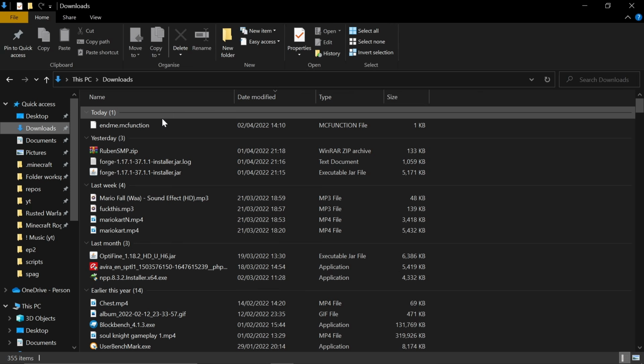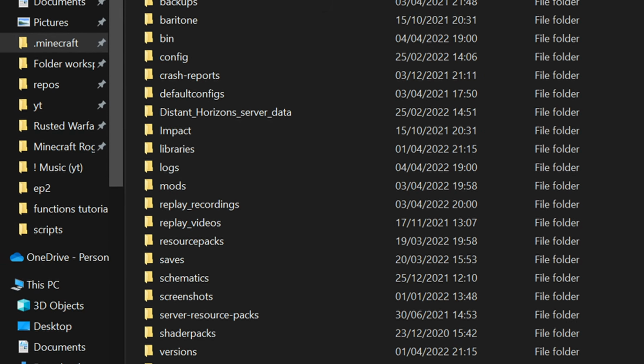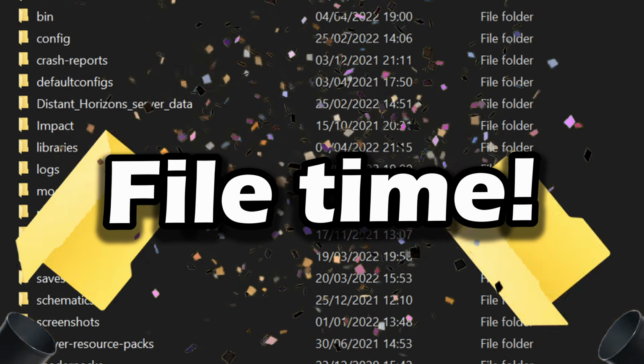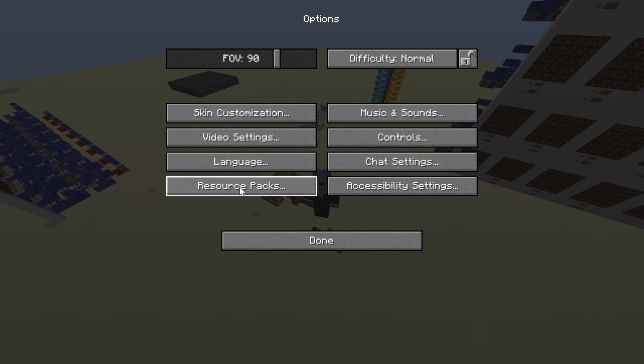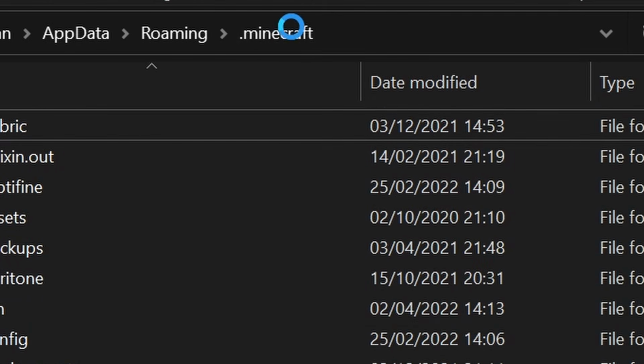in-game. For Minecraft to read function files, they need to be saved in a datapack. Congratulations, you have reached the most boring part of the tutorial. That's right, it's file time! The first step is to navigate to your Minecraft folder. If you don't know how to do that, that's fine. Start the game, head to Resource Pack menu, and click Open Pack Folder. From there, you can get to your Minecraft folder.